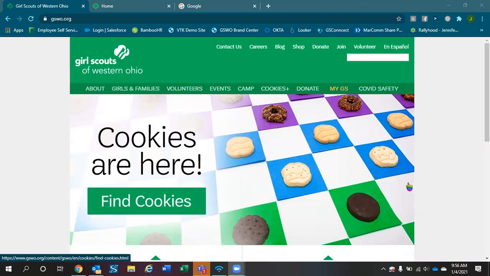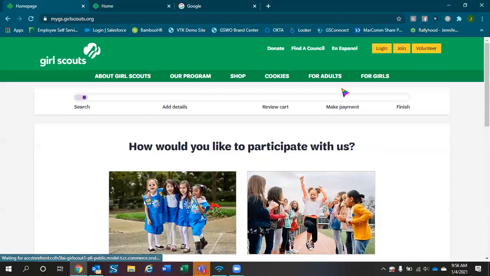Hello, today we're going to discuss how to log into the new MyGS. So I am starting out on our website, gswo.org. And as you can see here in the upper right-hand corner, I'm gonna click MyGS. And now I need to log in.